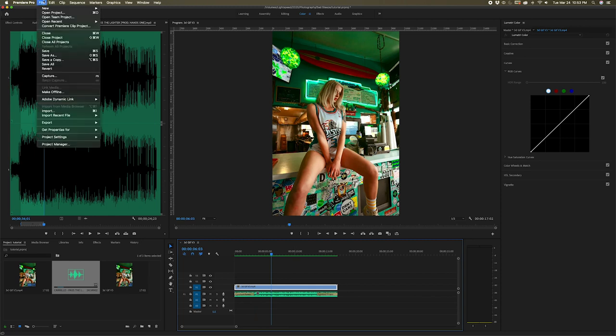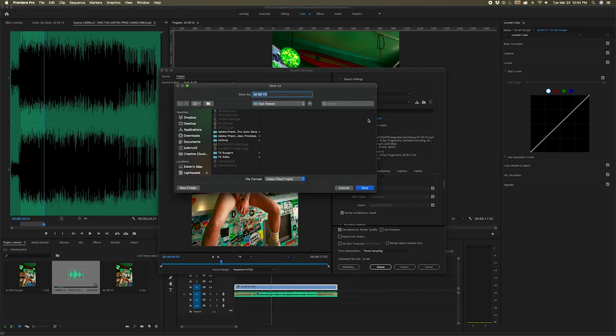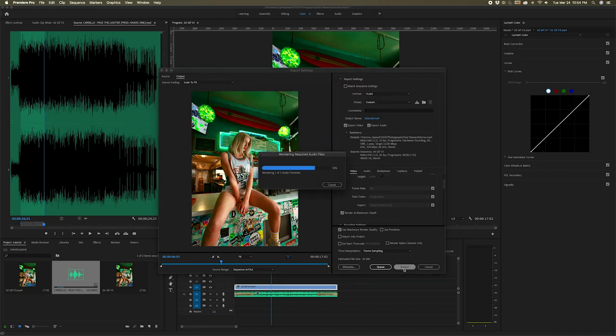All right, now the next thing we're gonna do is click file, export, and then click media. And then you just scroll down here and make sure that you have this checkbox checked, the render at maximum depth, and this one too. And next thing you can do is rename it if you want to by clicking this and typing in whatever you like. Click save, replace, because I made another one earlier, and then export.